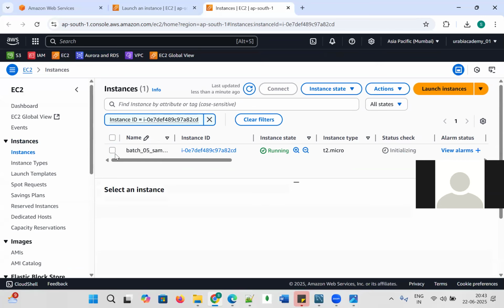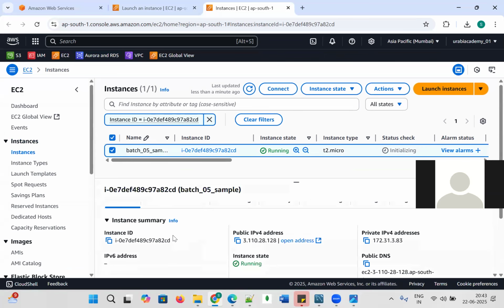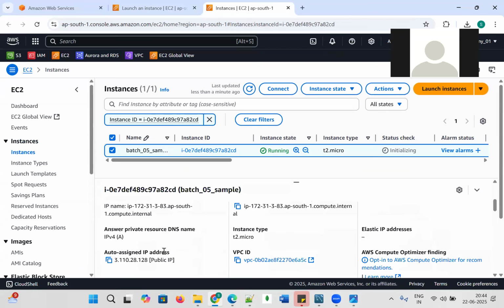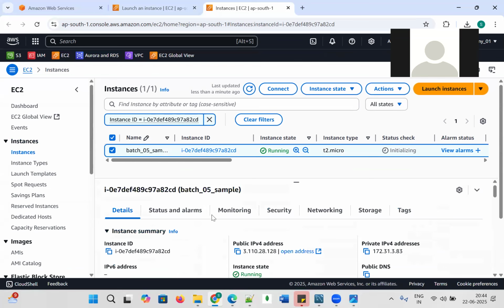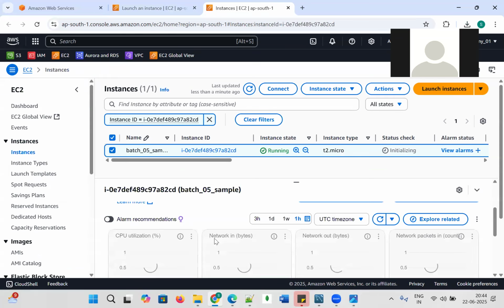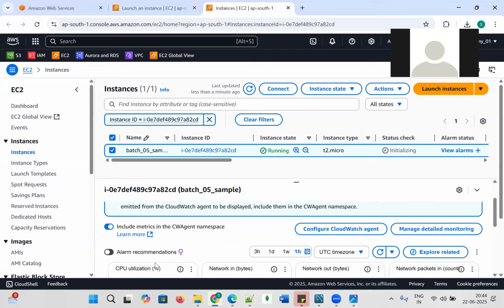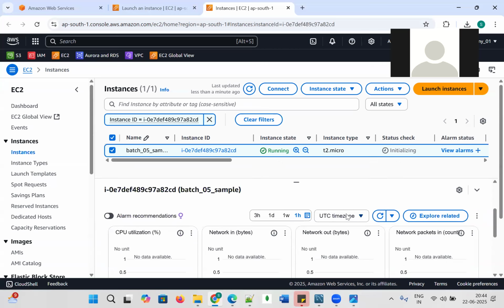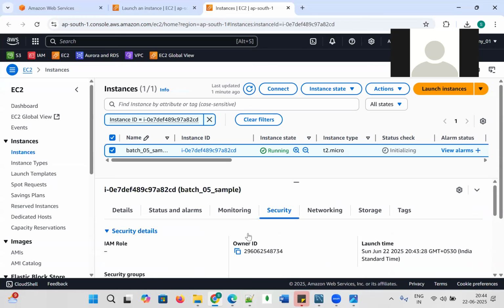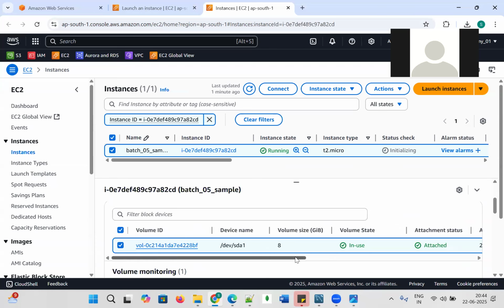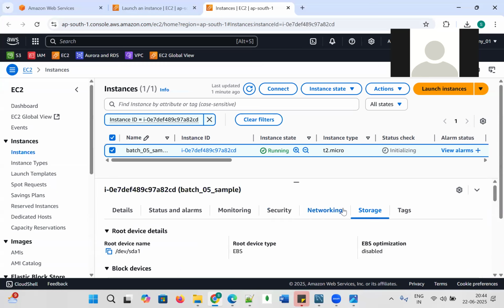Click here. It is going to show the detailed instance ID, public IP and private IP, public DNS, all the details. If I want to do monitoring, like setting up anything for CloudWatch, you can do this here. You can see it here, right? Related to this EC2, alarm recommendation and 1 hour. Like this, we can set up monitoring. Security, if you want to change anything, networking, storage, you can see the volume is 8 GB and in use. If you want to do something, it is available.